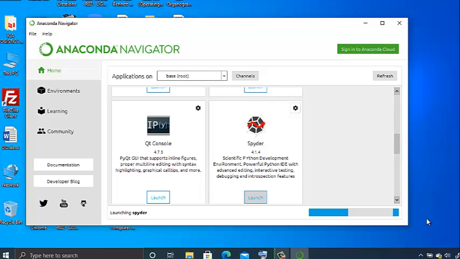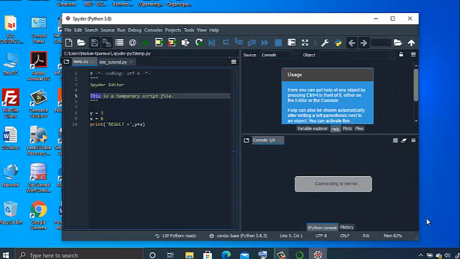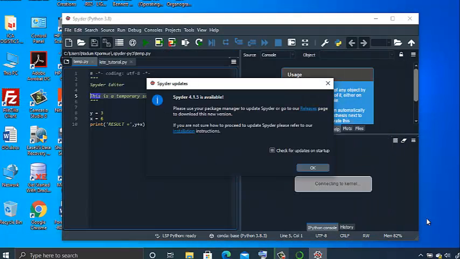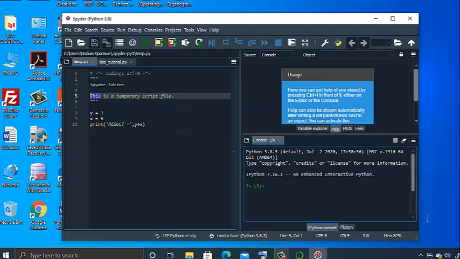It's going to open the IDE, the integrated development environment. So it's going to take a little while. Pause. Okay, so it has finally launched. So this is Spyder, Python 3.8. Okay, Spyder says there is a new version available, please upgrade using your package manager. Okay, I'm going to do that.